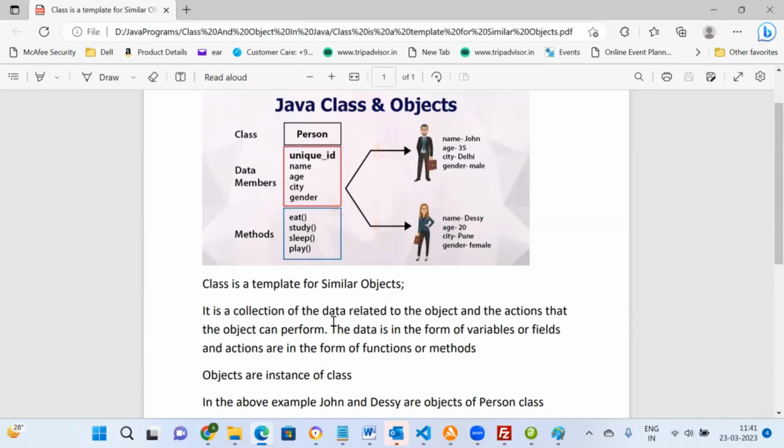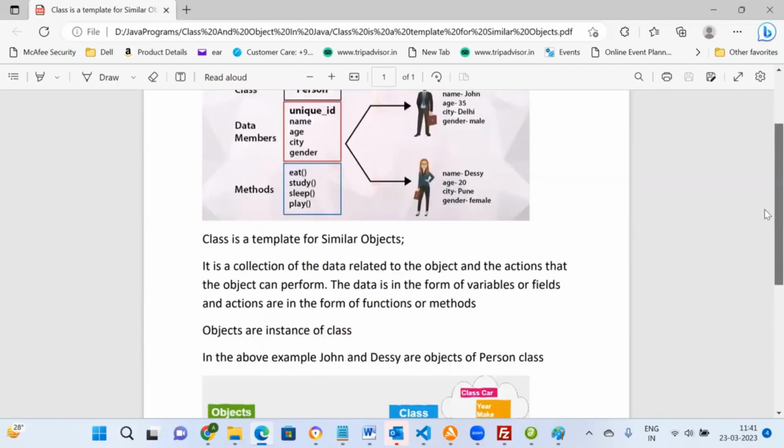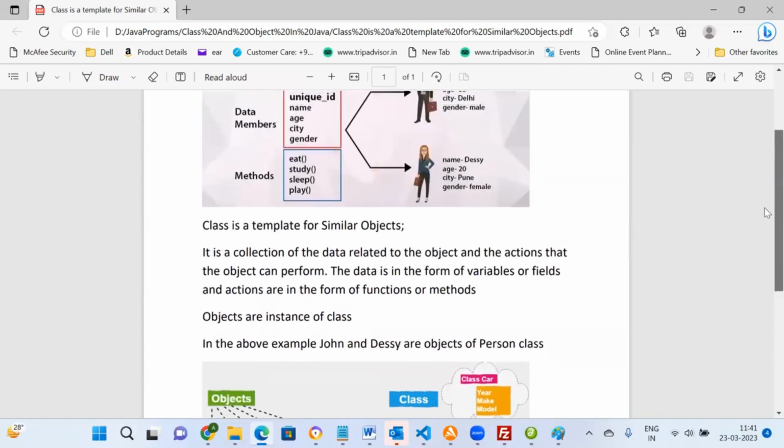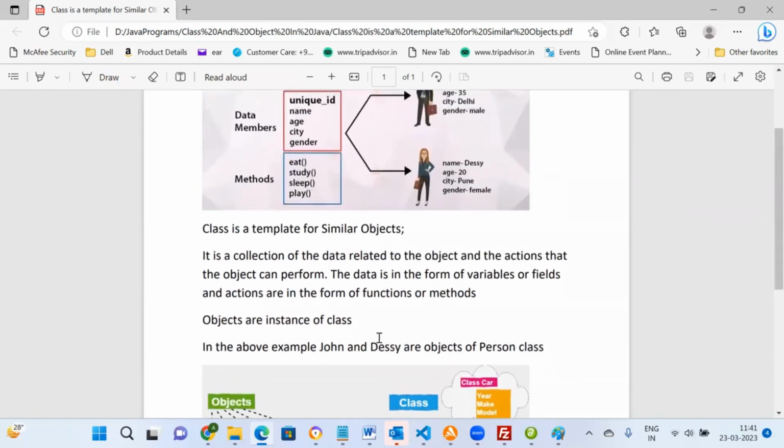Class is a template for similar objects and it is a collection of data that is variables and the actions that are the functions. The data is in the form of variables or fields and action in the form of functions or methods, and objects are the instance of the class. In the above example, John and Desi are the objects of person class.